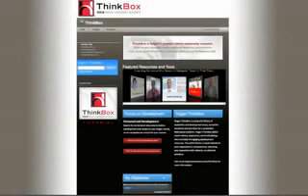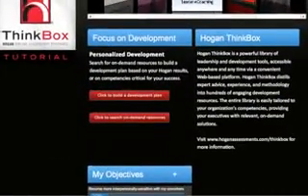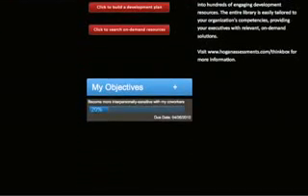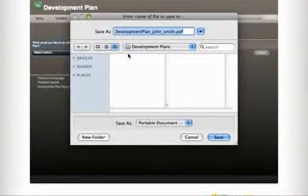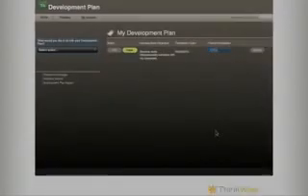Once you've started recording a development plan, you'll notice that your objectives are displayed in a frame on your home page along with your percentage of completion. You can click the frame to go directly to your objectives and continue with your action plans. At any time, you can download a full report on your completed development plan or specific objectives. These reports are accessible from your development plan dashboard.